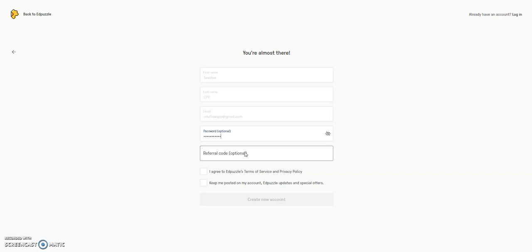Edpuzzle is a free-to-use app, but it also has a pay mode. In the free service, you have a limited number of videos, normally 20, and if you recommend this app to your colleagues and they register with your code, both of you will receive extra storage for your account.